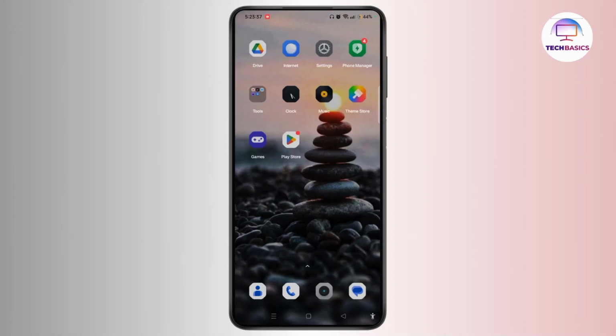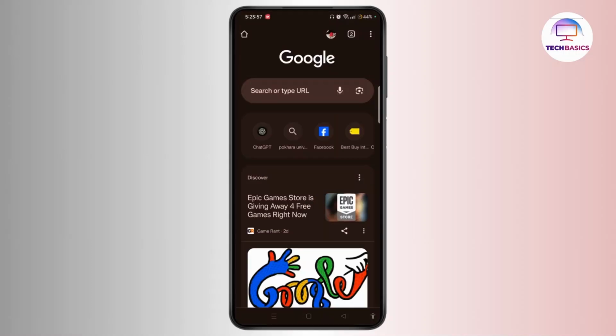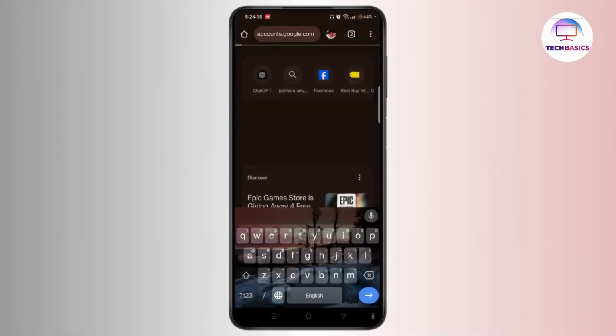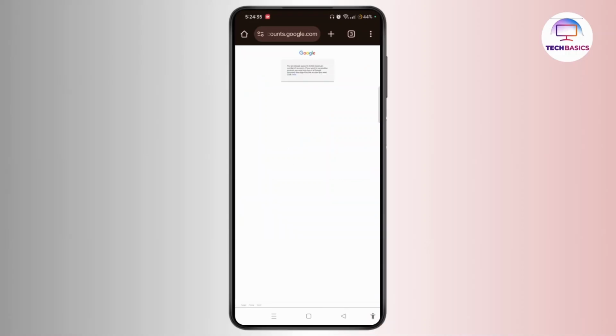Open a web browser on your device, suppose Google Chrome. Now tap the search bar at the top of your screen and type in accounts.google.com. Tap on the search icon on your keyboard. Now tap on the profile icon at the top of your screen. Then choose add another account.